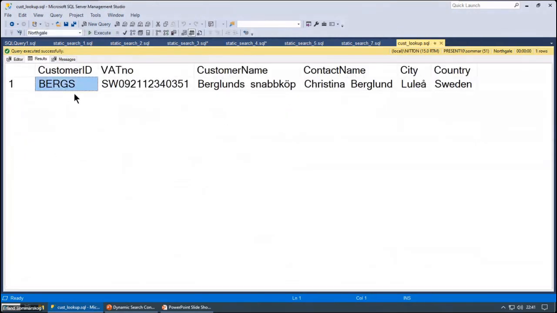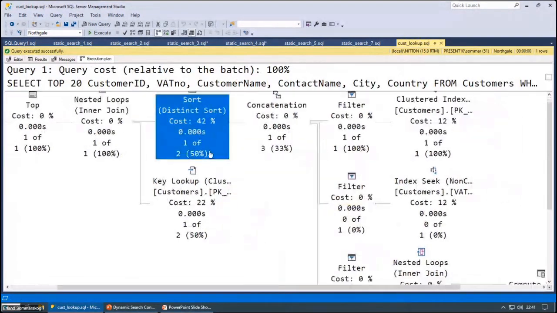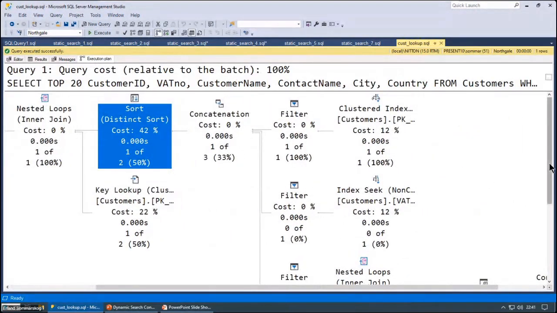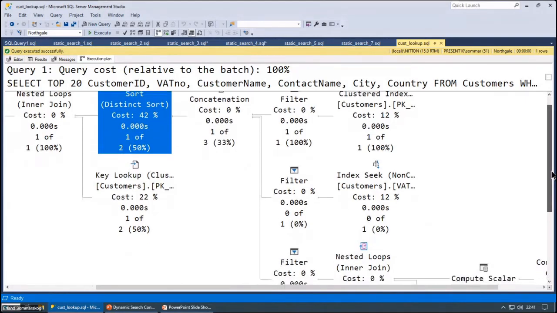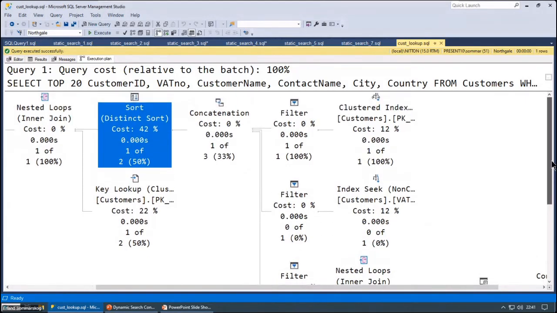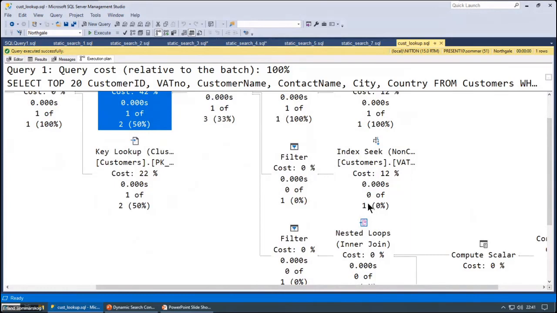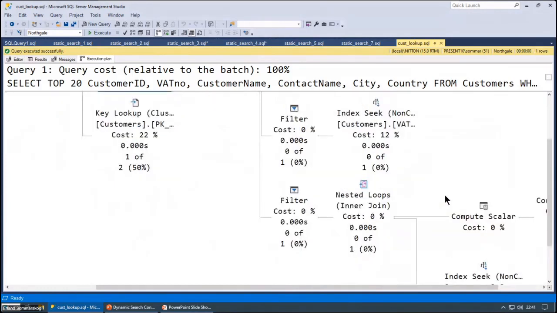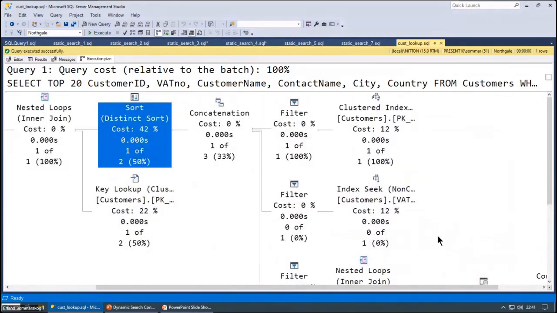Let's see what happens. Of course, I want the query plan as well. And at first point, we might see, well, wait a minute, it's actually using all three indexes. But look now a little closer. It says 0 of 1 here, and then also down here 0 of 1, etc. What does that mean?